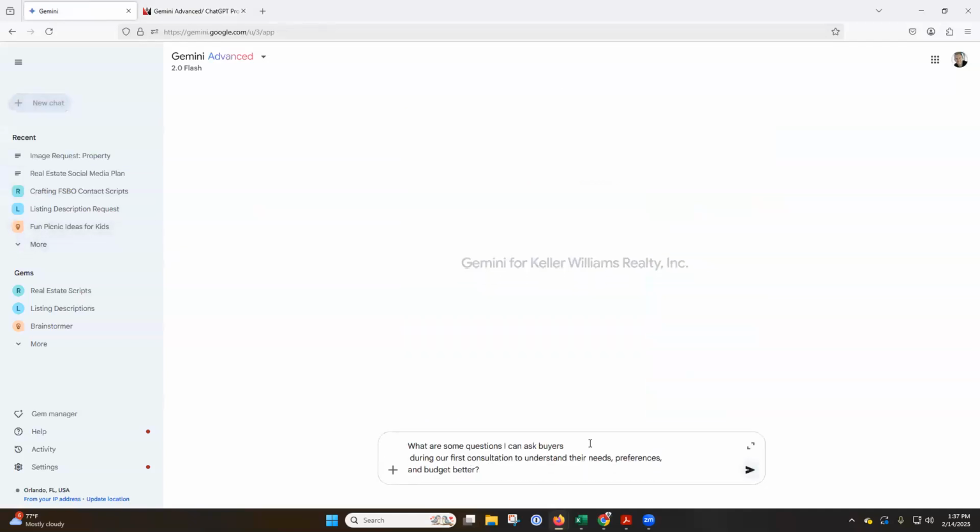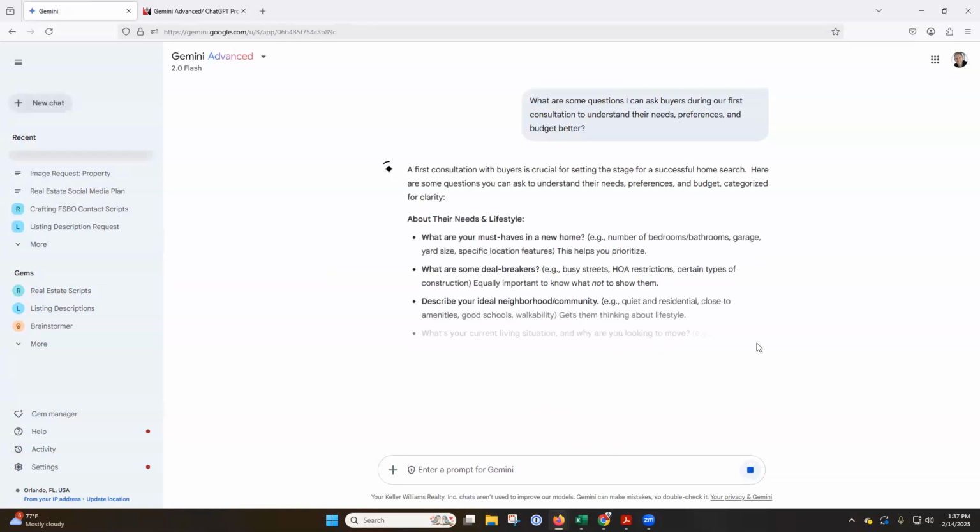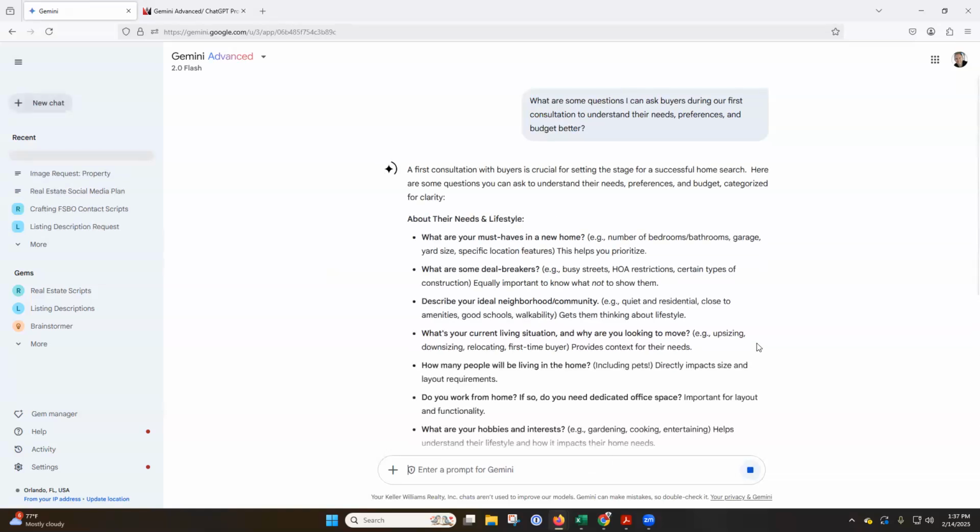So on here, I have: what are some questions I can ask buyers during our first consultation to understand their needs, preferences, and budget? If I add this inside, it's now going to give me some information I can utilize.